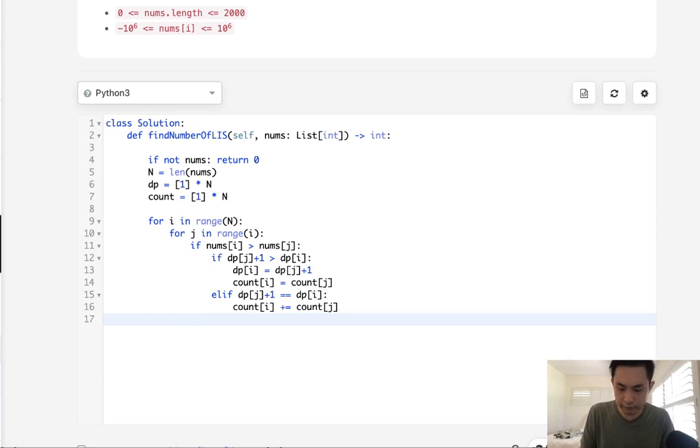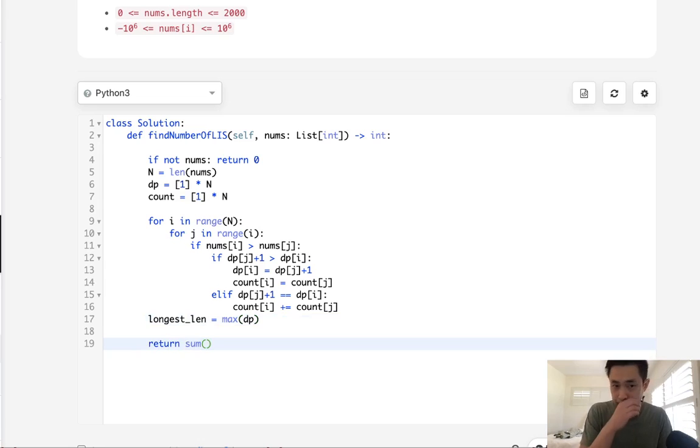Now finally, once we've finished this, we'll just get the longest length, and this will just be the max of our dp. So we will return now the sum of everything in our count, and I should say we'll do a list comprehension. We'll say count of i for i in range of n, if dp of i equals longest length.